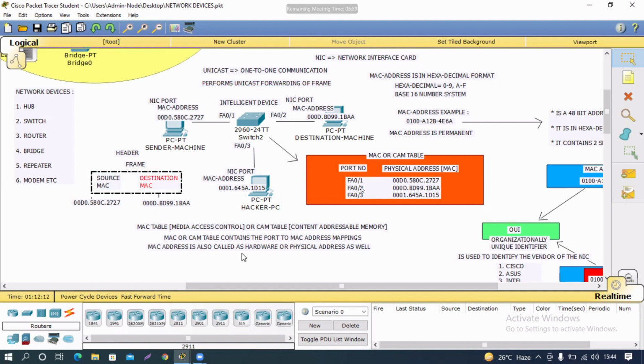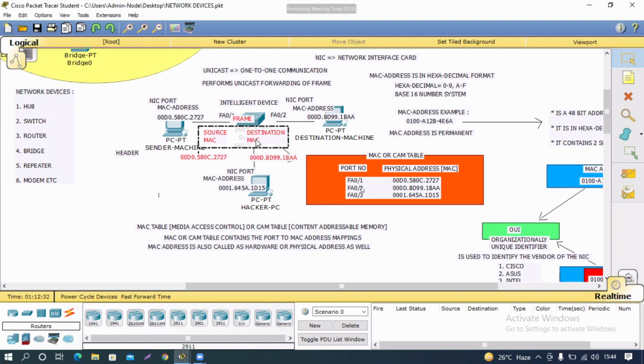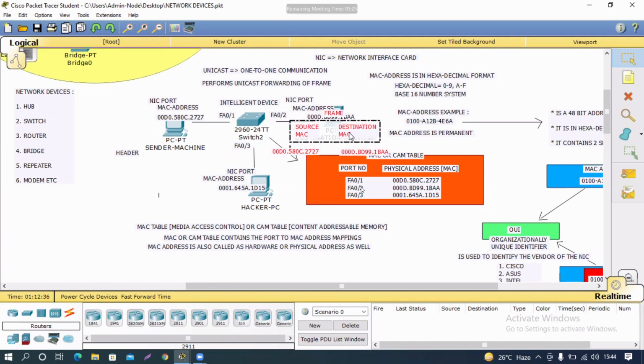When it sees the destination MAC address is 000D.BD99.1BAA, immediately it contacts this MAC table, and over here it finds the same MAC address with a port number attached to it, right? So what exactly is it doing? It is using this port number and forwarding this frame in this direction. FA0/2, right? This is the port. So over here it is going.